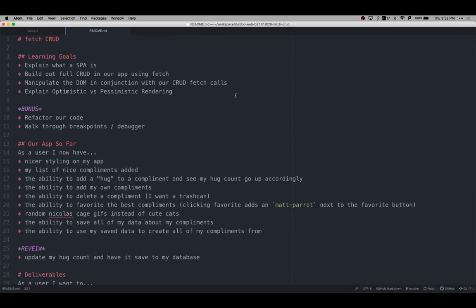So we went through all of these things, right? We went through what a SPA is. We went through building almost full CRUD. And we went through optimistic versus pessimistic rendering. Let's start to review that a little bit. And then we're going to get into finishing out the final features of our app. And then after this, it's just going to be a lot of practice. But this is it.